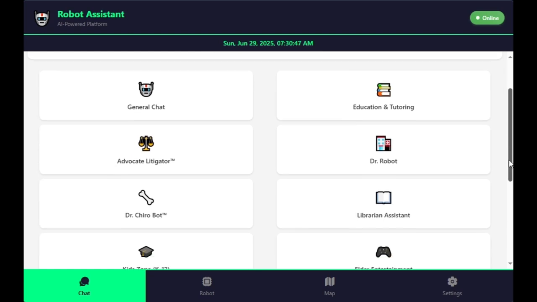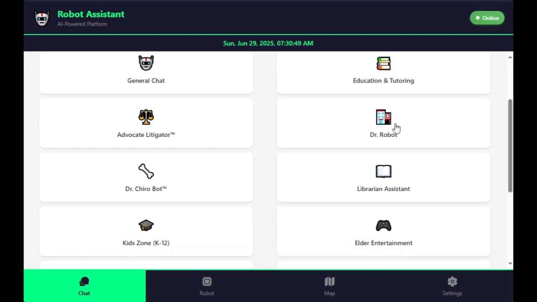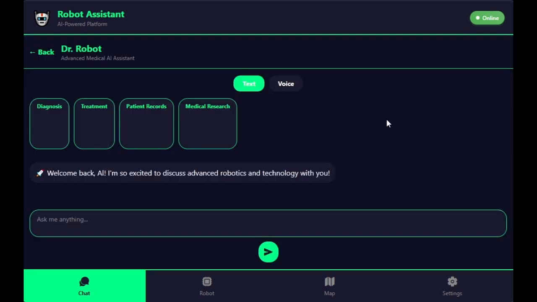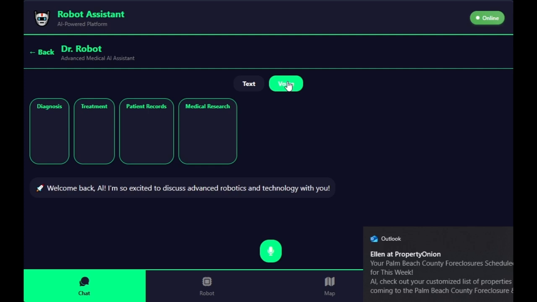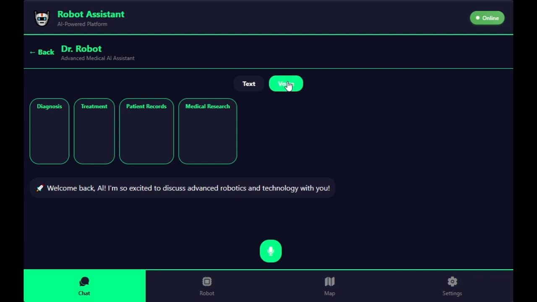So I'm not going to go through all of these robots. Let's go through Dr. Robot once quick. So Dr. Robot does medical research and things like that. You can also chat with him live, and it's also part of the Pepe chat, a subroutine. And you can chat about things like diagnosis, treatment, patient records, medical research, anything you want in the medical field, this robot is aware of.